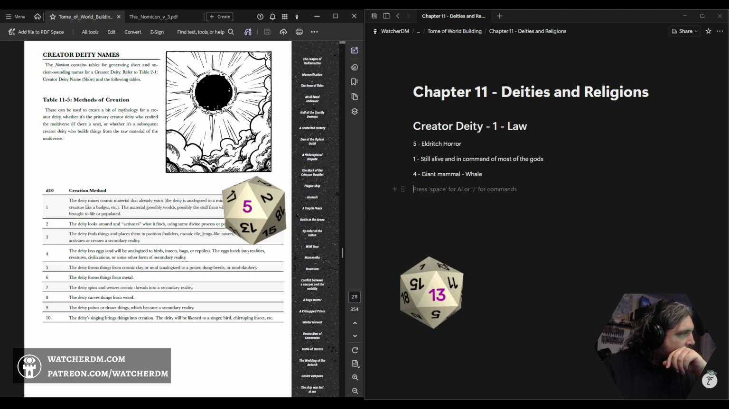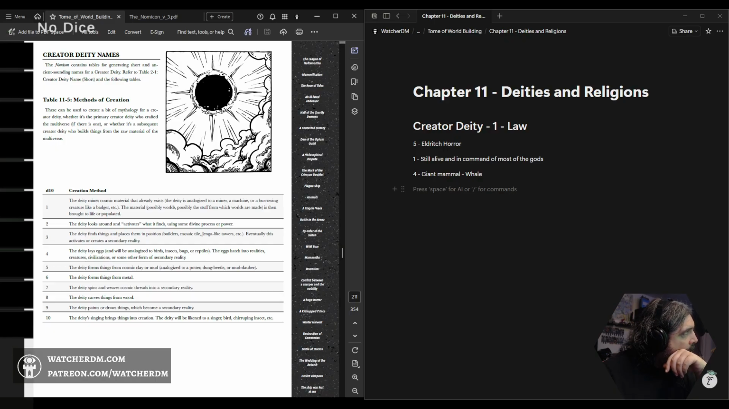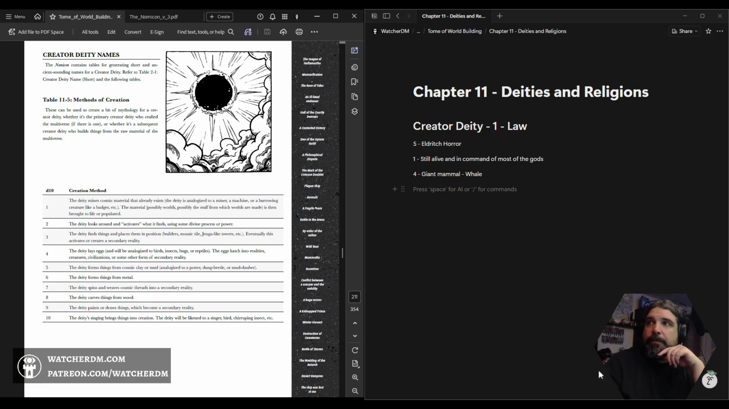Creation method. How did it create the world? Sorry, I just need to check my settings here for my dice. Dice group after roll. Yes, please. Okay, we're good. And we're looking for a D10 roll here. 7. The deity spins and weaves cosmic threads into a secondary reality.